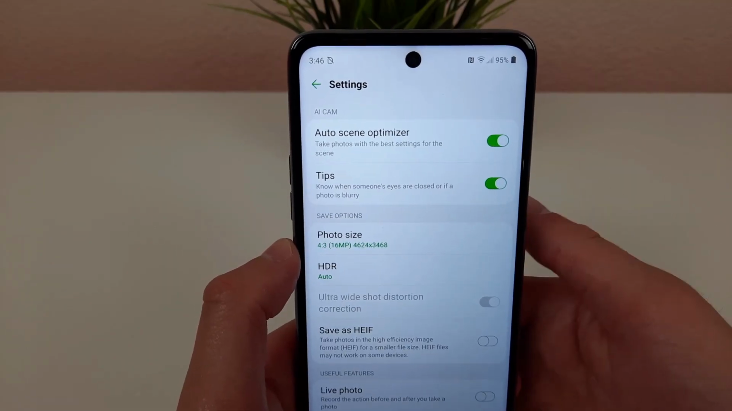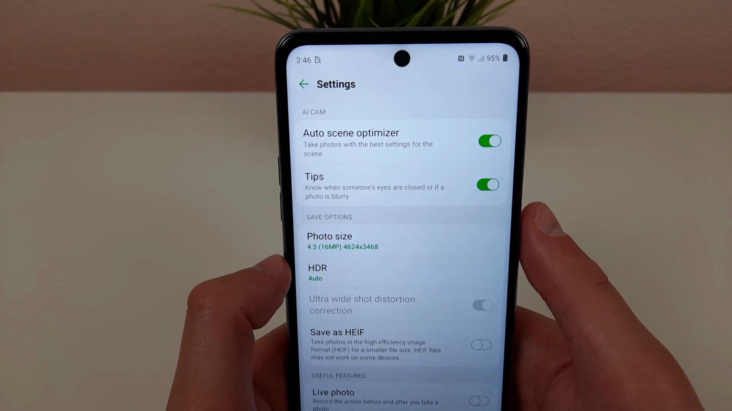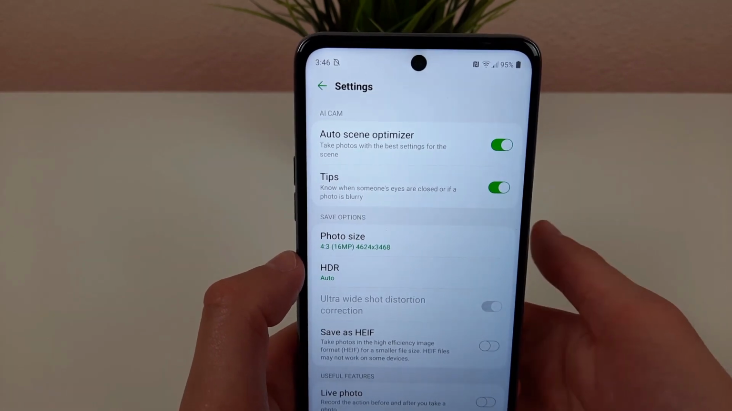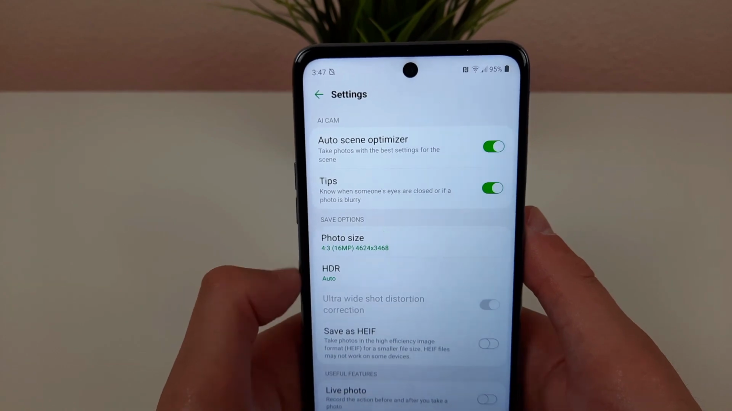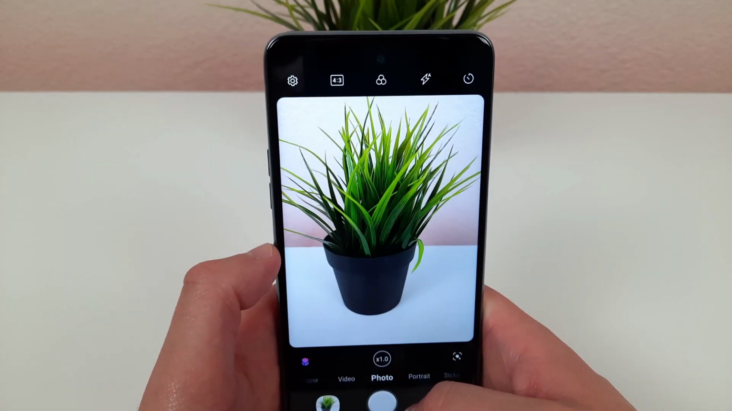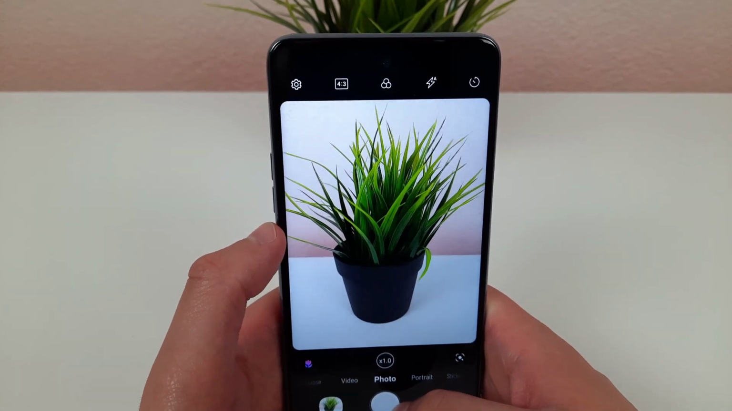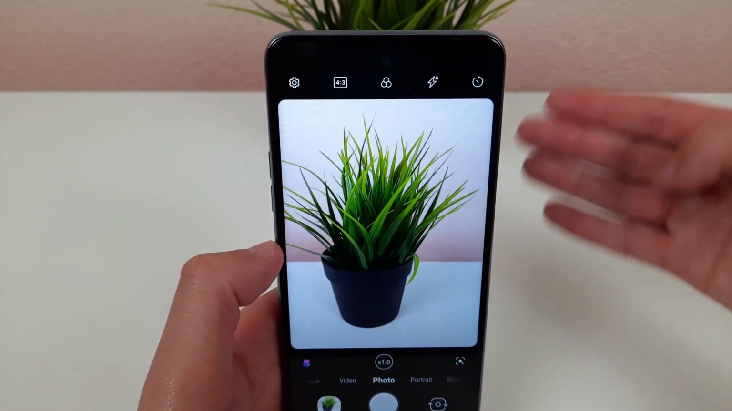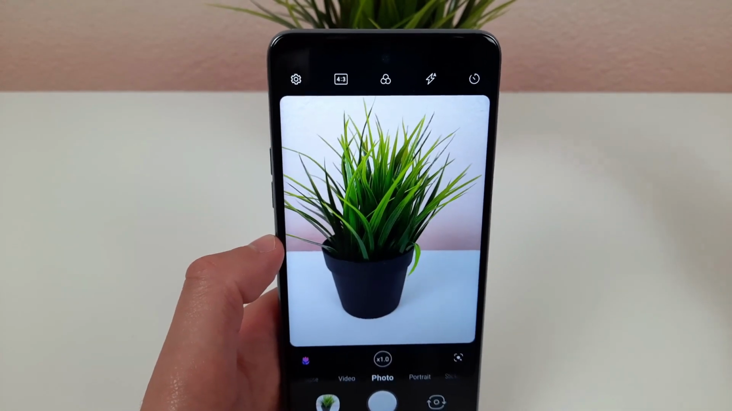And what this does is scans the surroundings of the photo and adjusts the settings of the camera automatically to adapt to the actual scenery so it can take the best picture possible. And I think this is so cool. So a lot of the time, if you're taking a picture of certain objects or certain settings, it might have something like, for example, taking a picture of this plant. I've seen it say something like green plants or something like that.